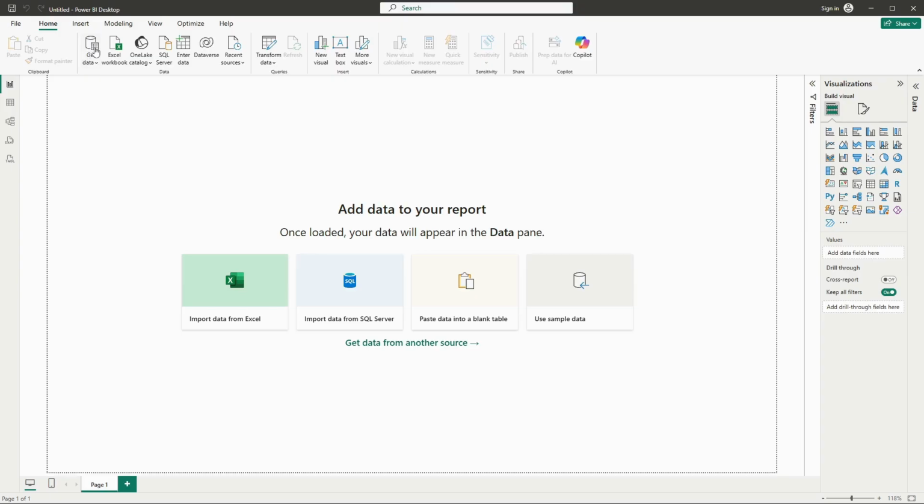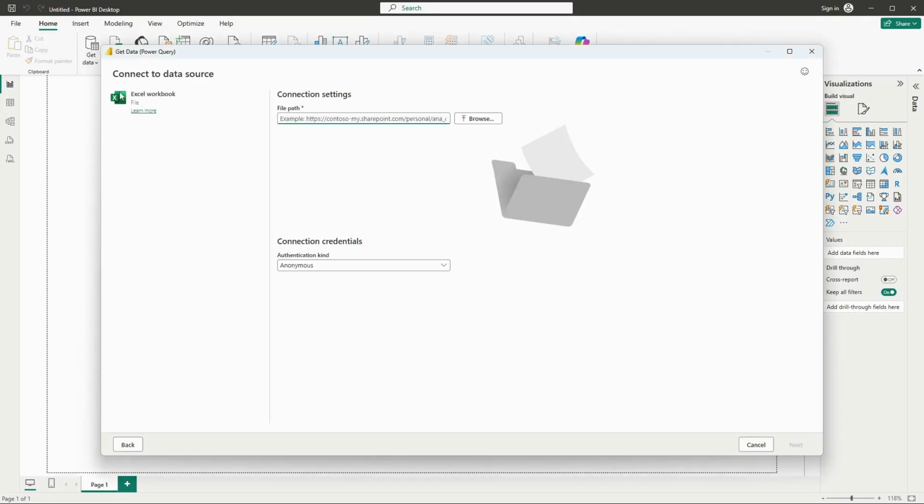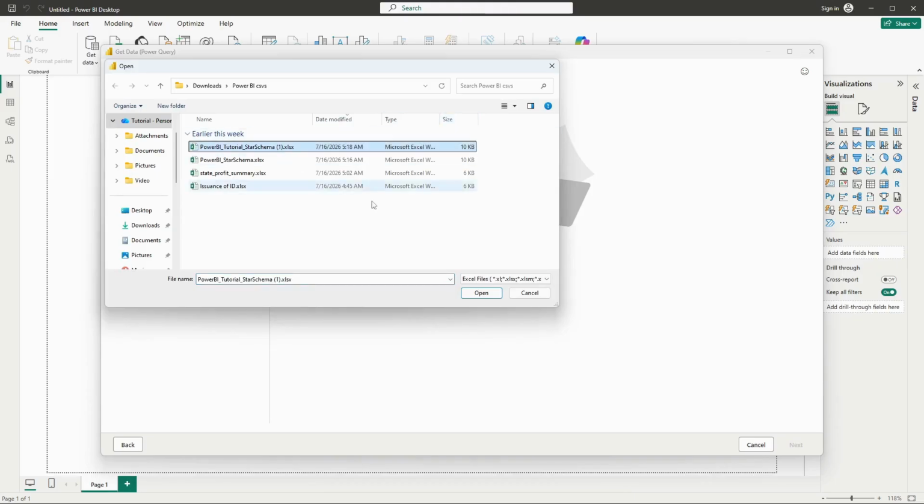Next, from the list of available data sources, choose Excel Workbook. This option allows you to connect directly to your Excel files and pull in the data you need. Now, a window will pop up prompting you to select the Excel workbook you want to add to Power BI. Browse through your files, select the desired workbook, and then click Next. This step is crucial as it sets the foundation for your data import.